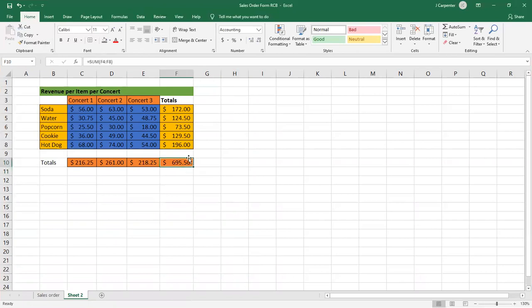Now, when I filled that, it changed the color. Nobody's ever really worried about the specific color, but I can go and format that after the fact as well.